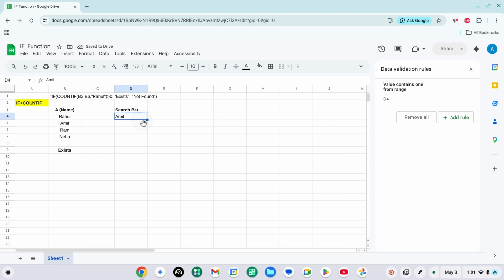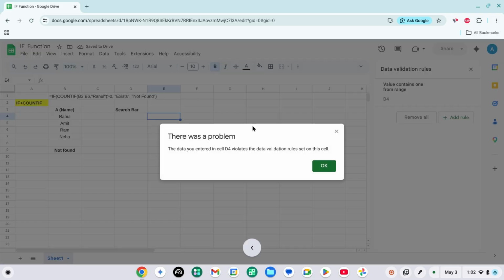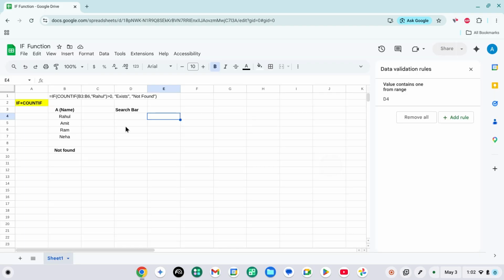Let's try with a different name, which is not here. Let's type Alex. It should throw an error because we have already given a drop down, so it will only accept the names which are available in the list. If it is throwing an error, the name is not available.